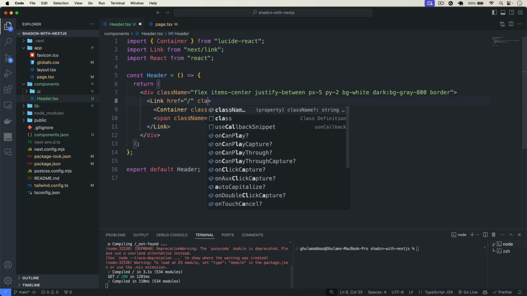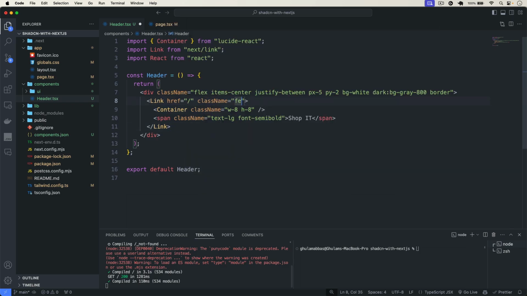And let's also give here className. Let's call it flex, and then items-center and gap-2. If I save it and go back, you can see that this is our logo. You can change that if you want. So in this header we have our logo.